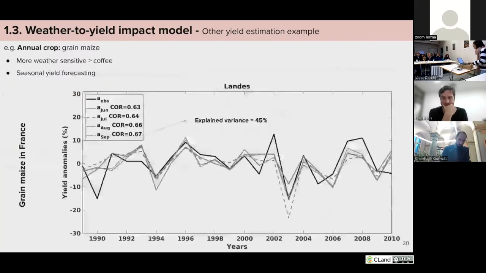Now, just for comparison purposes, I also present the results of this method when applied to an annual crop, which is maize in one main department in France. Again, the black line is the observation data, and the gray lines are the estimations made several months before the harvest. We see that maize is more weather sensitive than coffee, showing a good correlation score already 4 months before the harvest. And at the end of the season, the weather information can explain about 45% of the yield data.